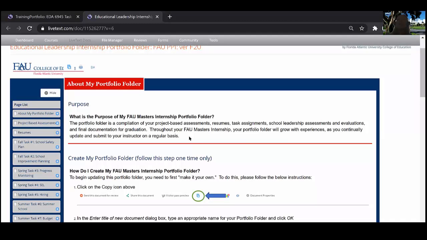Now let's go ahead and create your portfolio. You will notice that you will only need to follow this step one time throughout the entire course. And you will not need to create it again in 6946 or 47. Now, how do we create our portfolio? First, we're going to click on the copy icon.